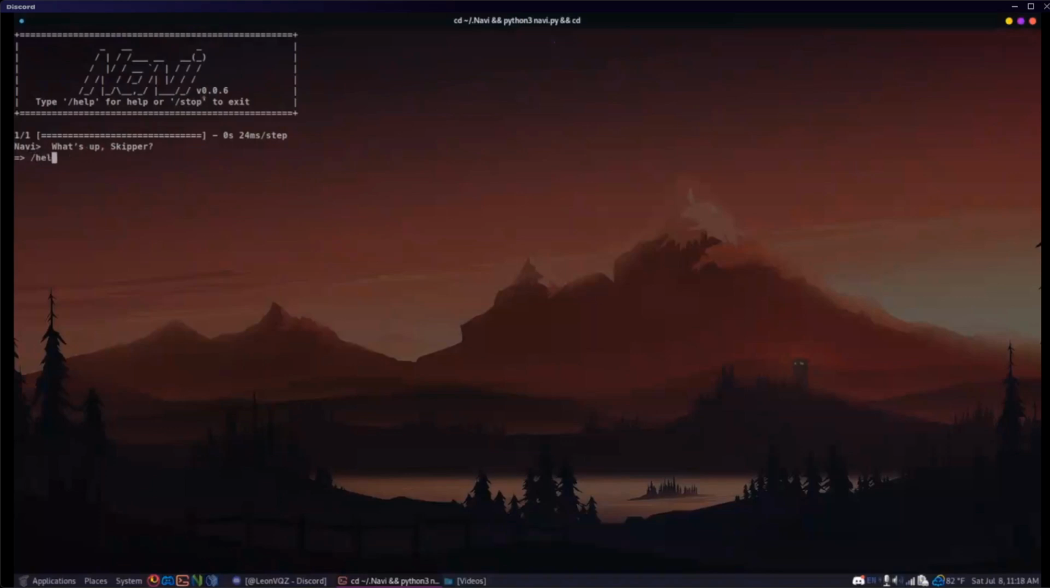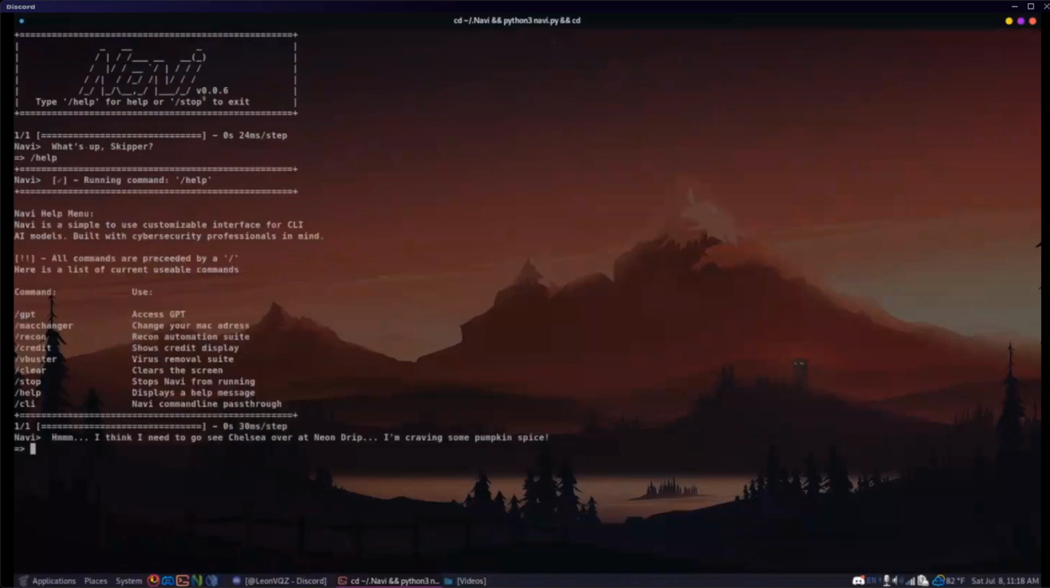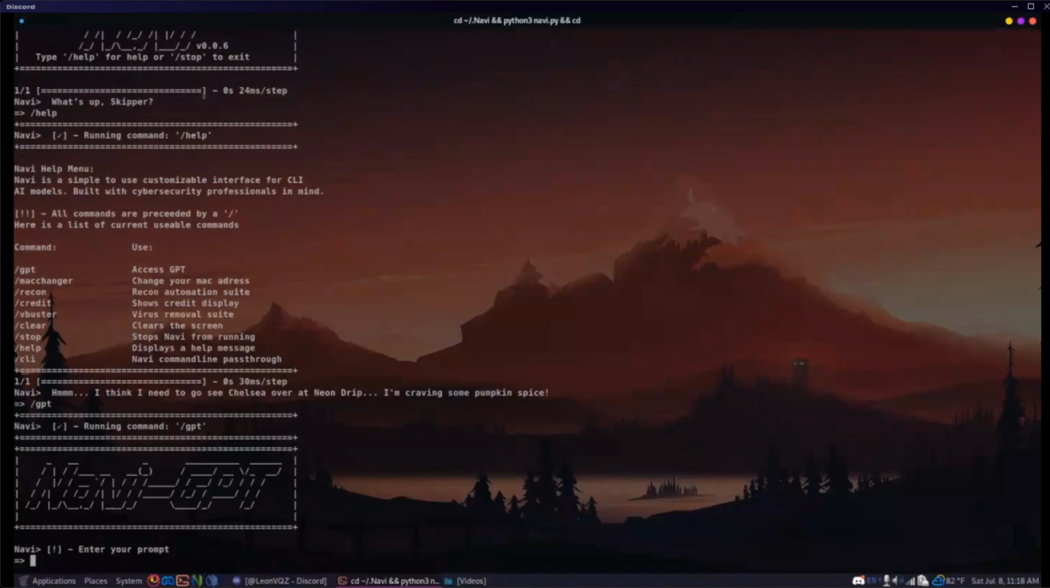So you kind of get Navi, well, you do get Navi, and you don't really get too much to it. You just get an input with the prompt for help and stop at the top. So help brings us up to what we can actually do with Navi. Yes, I do have GPT integrated into this version as a separate command.